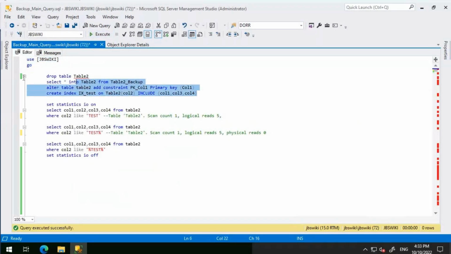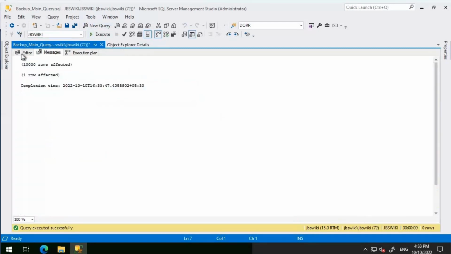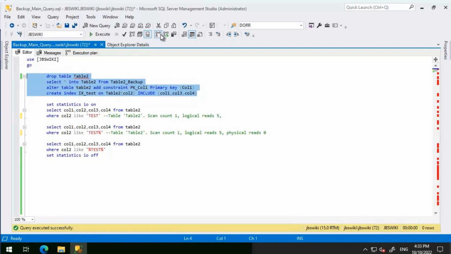I'm going to create a table called table2, and the data for that table will come from a backup table called table2_backup. I'm going to create a primary key constraint on column 1 for table 2, and then a non-clustered index on table 2 on column 2, including columns 1, 3 and 4 on this non-clustered index. Let's enable statistics IO.